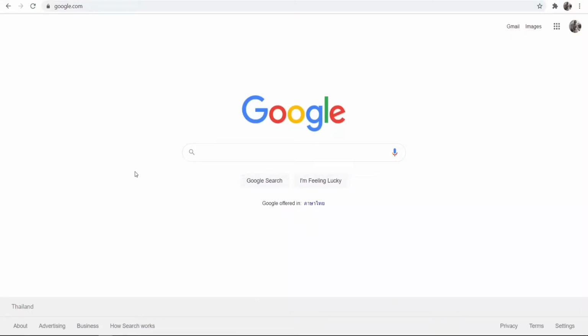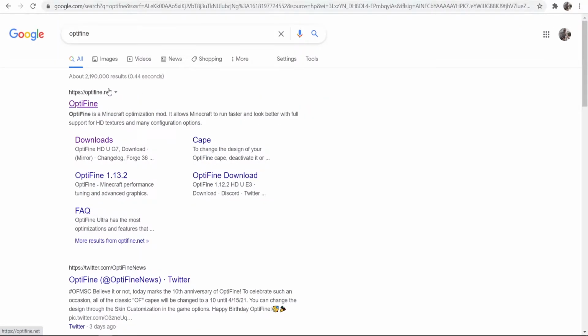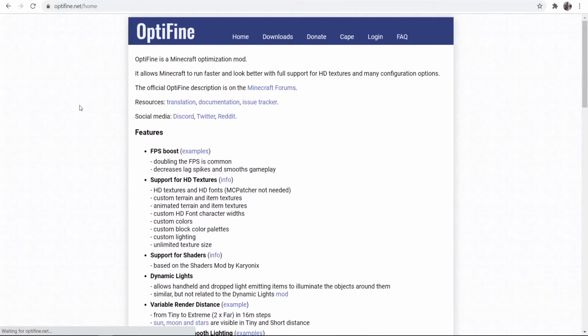The web browser I'm using is going to be Google Chrome, and you want to go ahead and head to a search engine. Again, I'm using Chrome. Then you just want to type in Optifine, and once you've done that, go to optifine.net. Make sure you're on this website. This is the official one for Optifine. Don't go and download it from anywhere else.